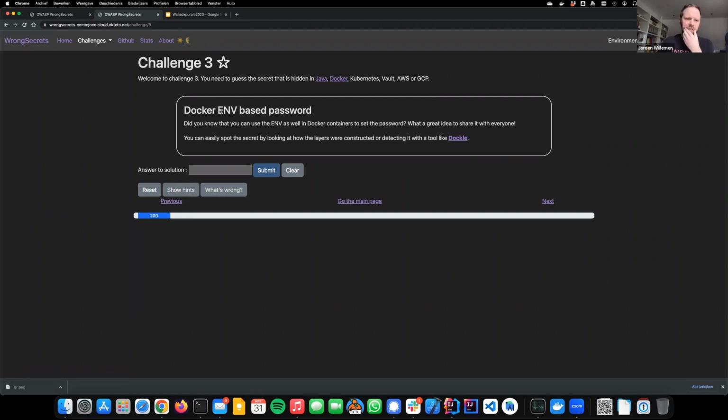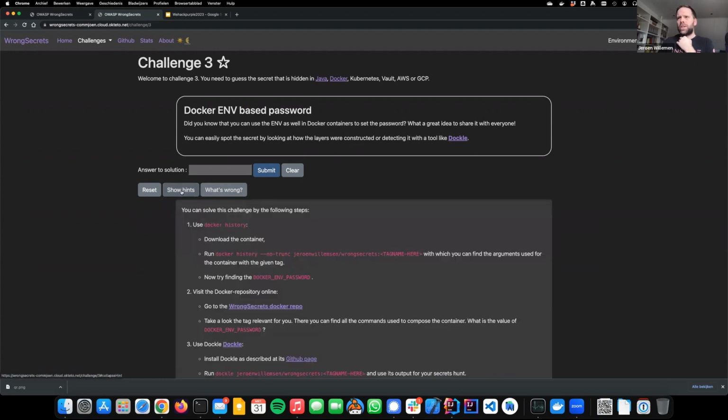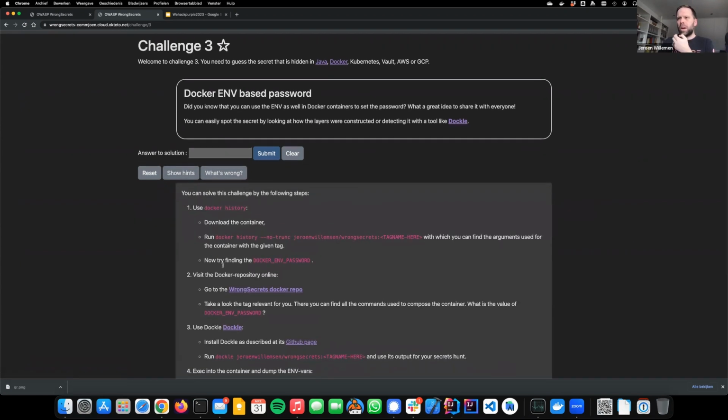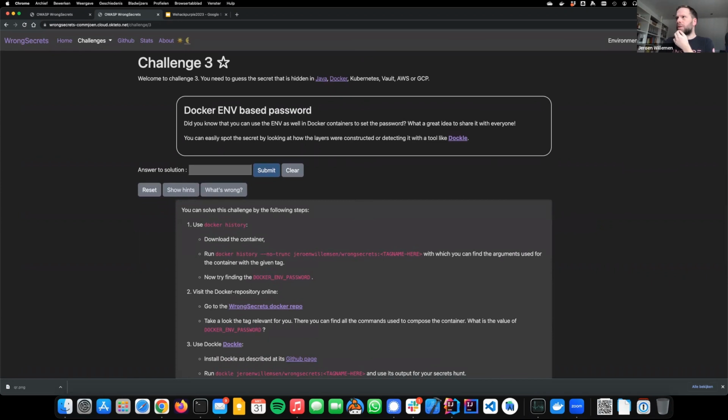Of course, you can put stuff in your Docker env file, right? So you can use Docker env to set a password. And that's a great idea to share with everyone. You can easily spot the secret now by looking at the layers we're constructing with a tool like Docker. So we can just follow the hints over here. And we know that we're on version 1.6.2 RC1. That's just a version we made specifically for this presentation, so we have the latest and greatest features in there that we'll soon release, because we figured that would be fun.